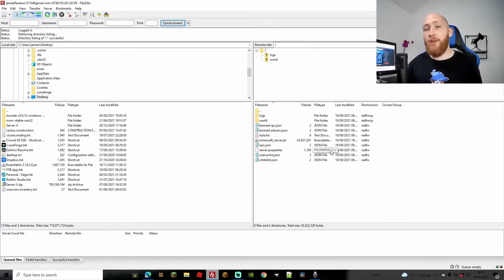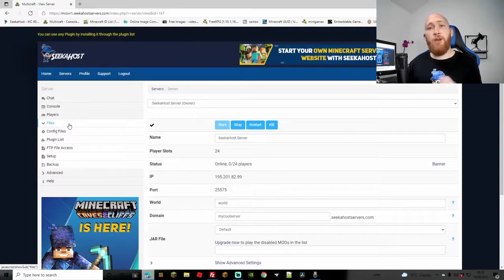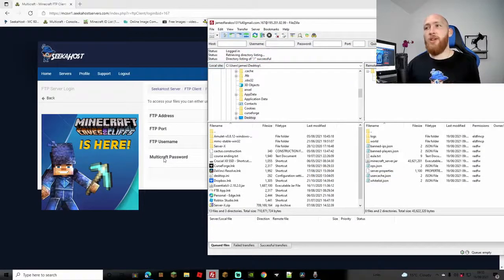So to actually log into FileZilla, you're going to need your FTP file access. You can get this through going to Files, FTP File Access, and then using the information here to actually log into your FileZilla. By this I mean the FTP address will go as your host, your FTP port will go into the port section. You've then got your FTP username, which of course is your username, and then your Multicraft password, and that will go into the password section. Once you've filled that in, just click Quick Connect.